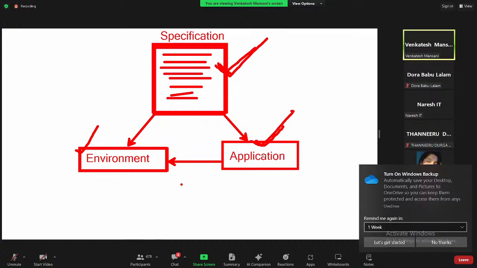Suppose one programmer doesn't want to follow these rules and guidelines. Is it possible? No. If you don't follow these rules and guidelines, this environment cannot understand your program. If you write your own standard, will the JavaScript engine understand? No. So there are only two options for a programmer. Either you follow the rules and guidelines, or you develop the environment. That means either you follow the JavaScript rules and guidelines and write the program, or you develop the JavaScript engine. Can you develop a JavaScript engine? No. Then follow the rules and guidelines. No other option.